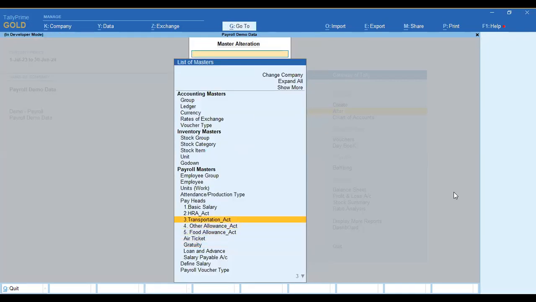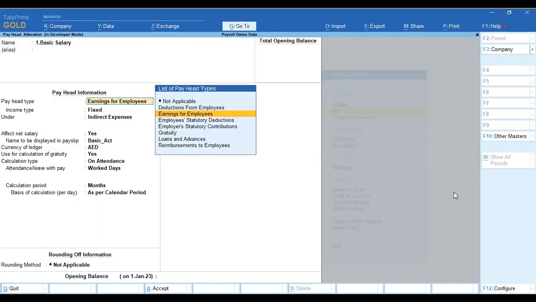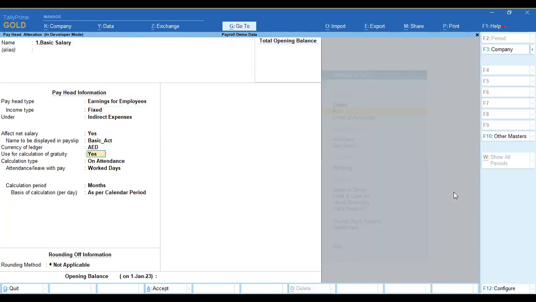here, when we are creating the basic salary, if this particular pay head is taken for calculation of gratuity, we have to make this option yes. If you make this option yes, then only whenever you make a payroll entry, the gratuity is calculated in the back end. This is the amount, it will be shown separately. So basic salary is used for calculation of gratuity. And HRA, here also I have taken used for calculation of gratuity.